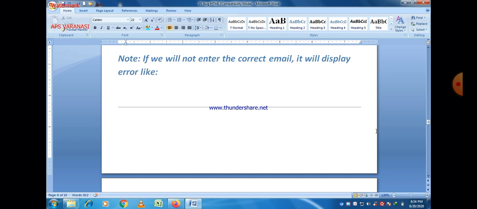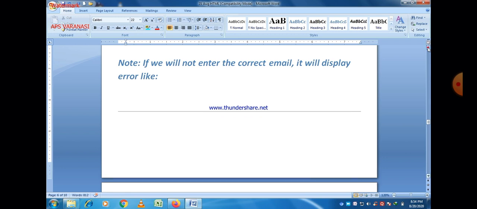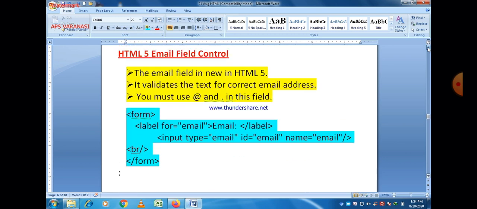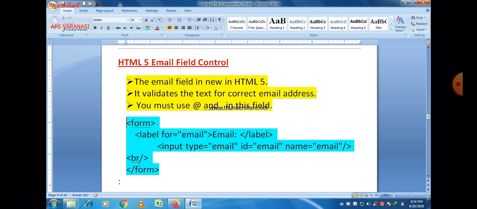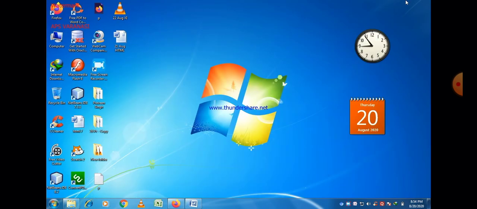It is already discussed. So let us execute the program and let us see. The main thing is, within the input element, just type is equal to email. Okay, and whatever we write just after the for in the label tag is the same as the id attribute of email. So let us try to execute this program.